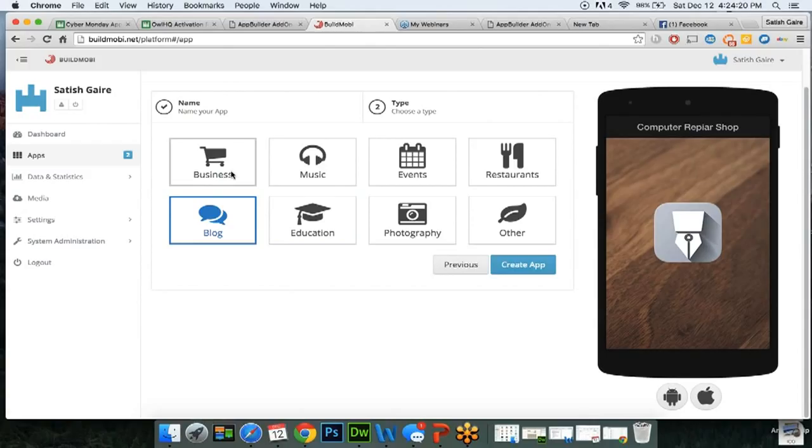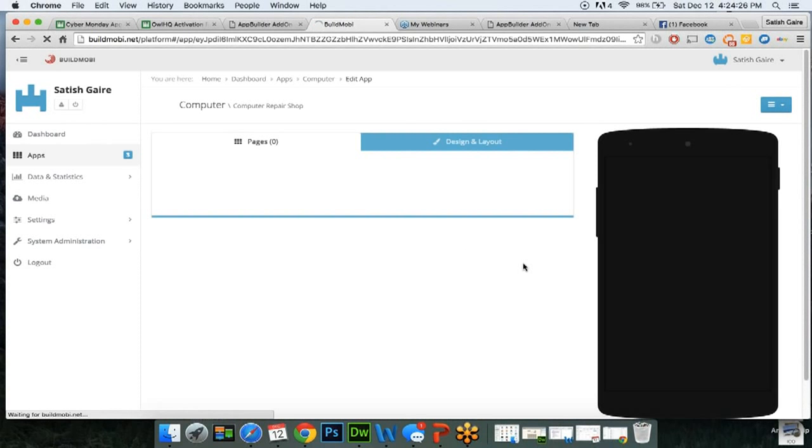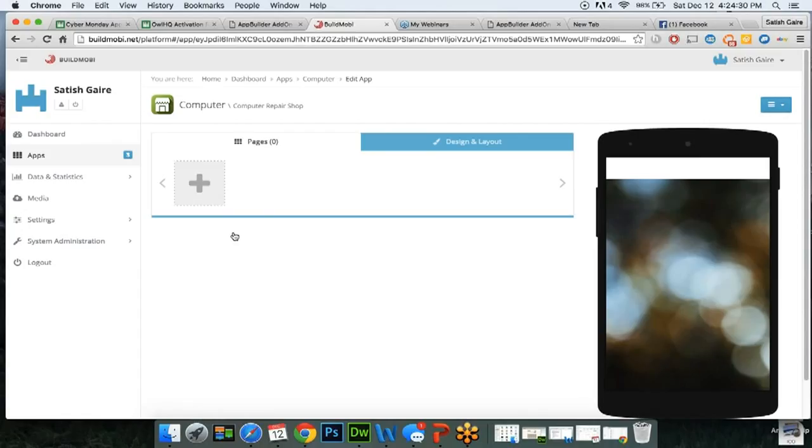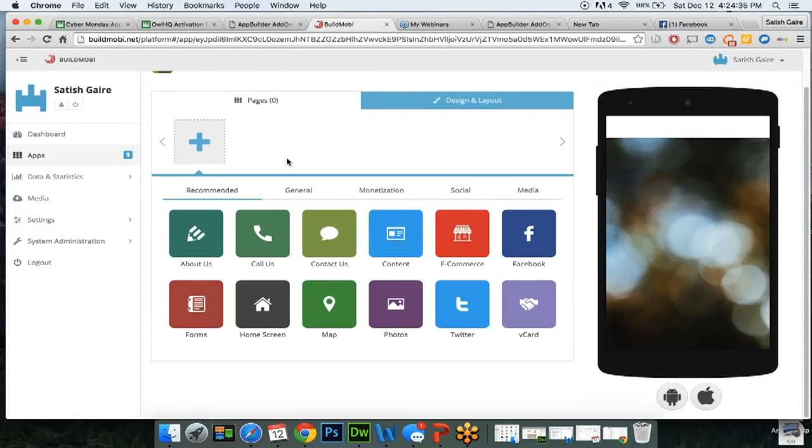I'm going to go ahead and click on business. I'm going to go ahead and click on create app. Now notice something. It's going to show me business related modules. So I want to click on the plus sign. Now take a look. So when I clicked on the plus sign, if I had chose music, it would show me something related to media on the recommended plan, but it doesn't. So all I do is click on this.